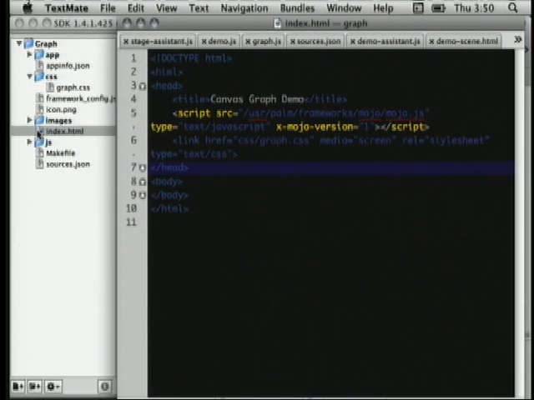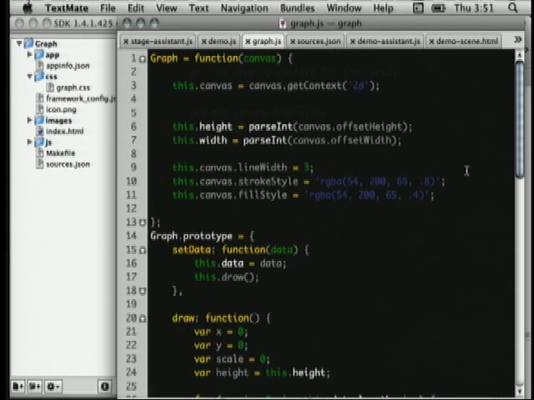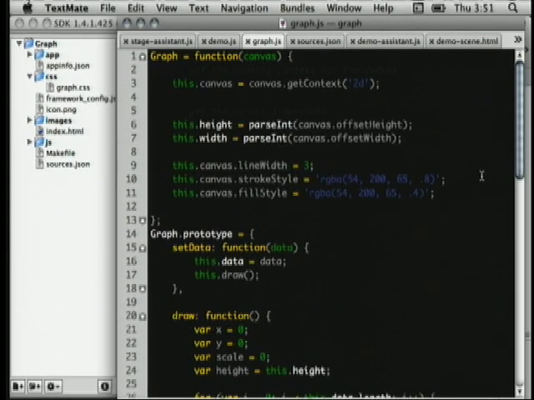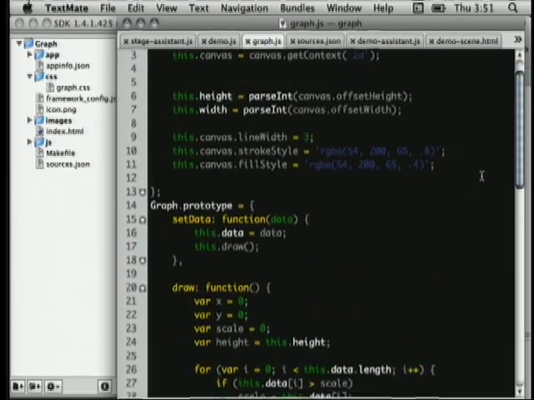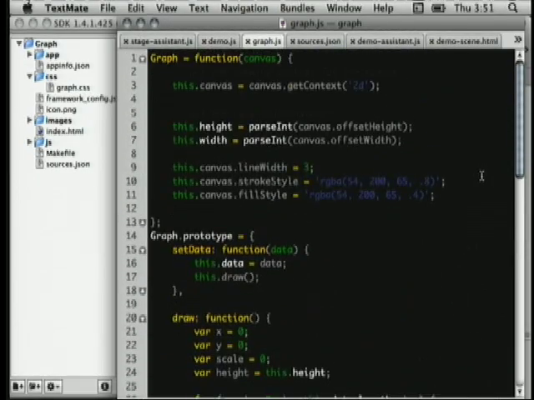So what I've got is a very simple demo, and they'll get cooler as I go along, but I gotta start somewhere. So what this demo does is I've set up a very simple class, which is a graph class. I'm using prototypal inheritance for this.